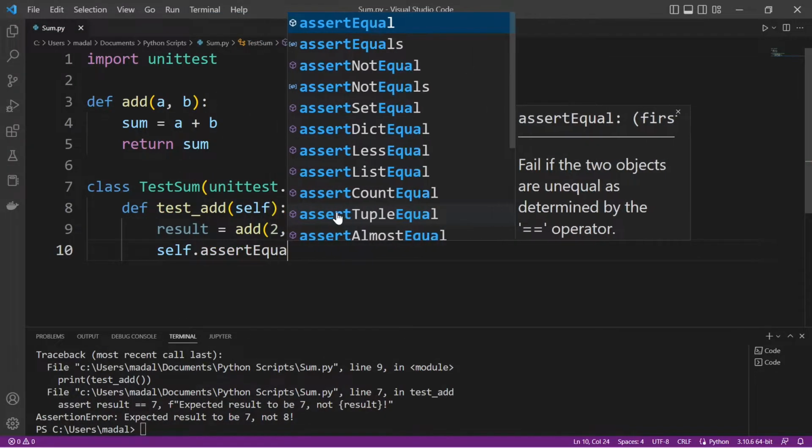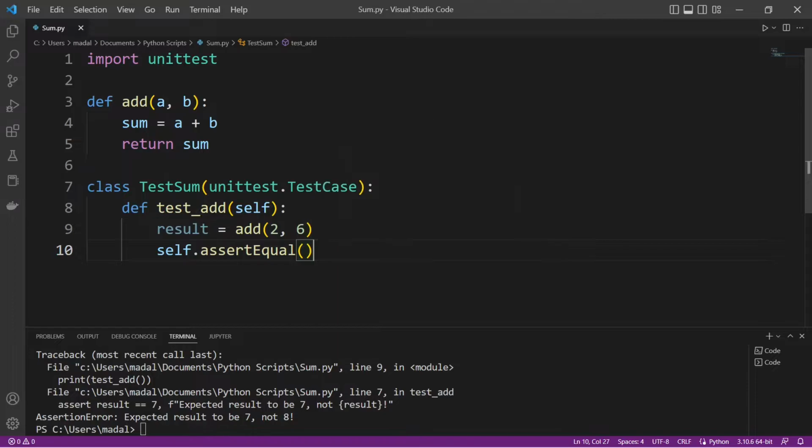So in this case, I'm actually going to use assert equal and not just the assert. And each of these methods are like variations of the assert keyword. So just to name some for you, you have assert equal, which takes in two values and verifies if they're equal, which is what I'm using right now.